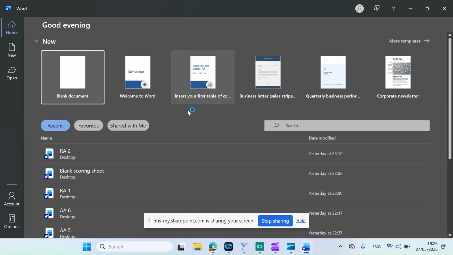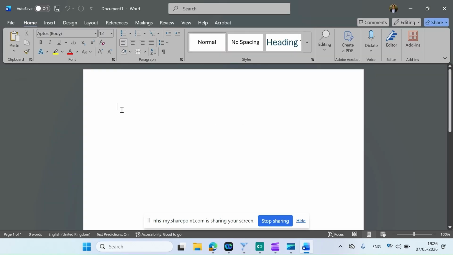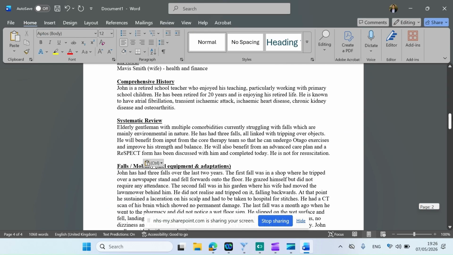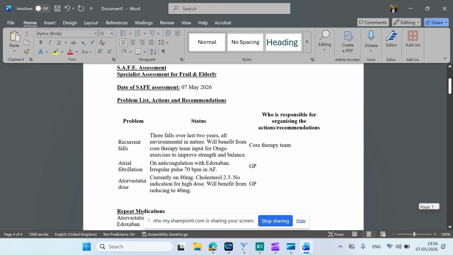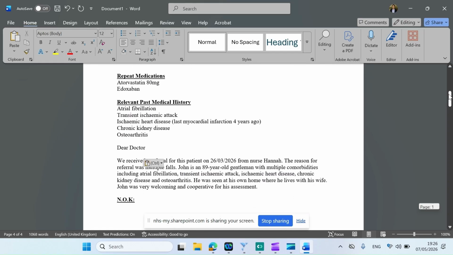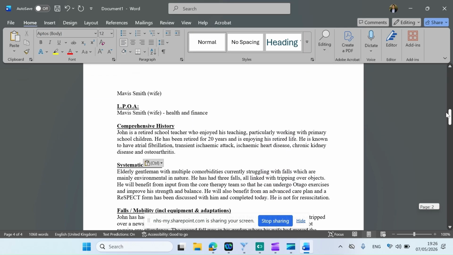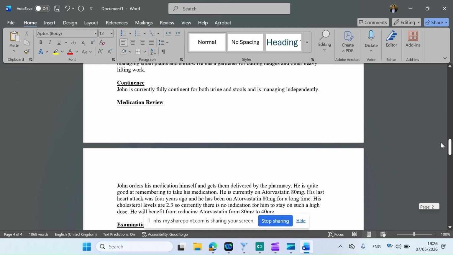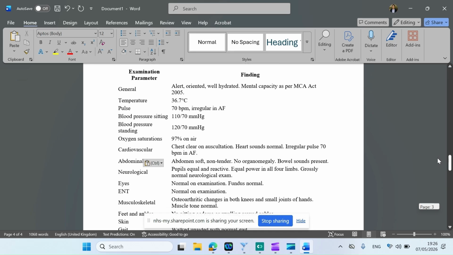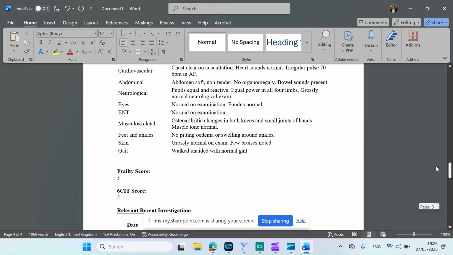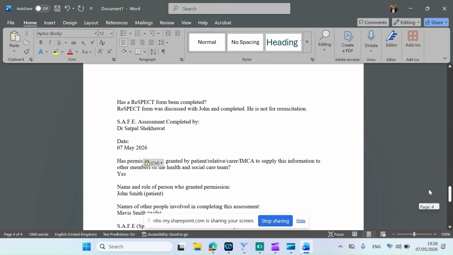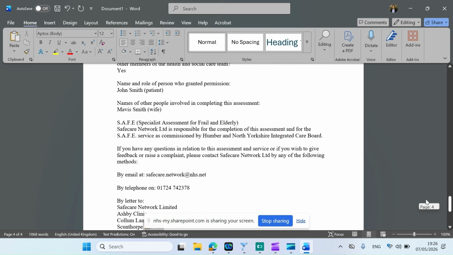I'm just going to show you how the report will look on a Word document so you can appreciate what Heidi has done. So as you can see, it pulls out all the information in the format you need. So that's your problem box, your repeat medication, next of kin details, lasting power of attorney, comprehensive history, falls, mobility, mental state, ADLs, continence, medication review, examination. Again, all those parameters are captured, frailty score, relevant investigations, and then in the crisis care planning, the ReSPECT form, dates, who was with me, and things.